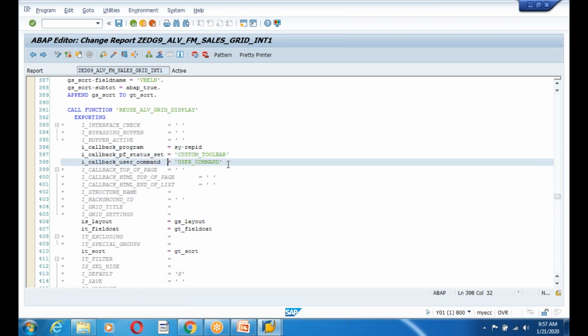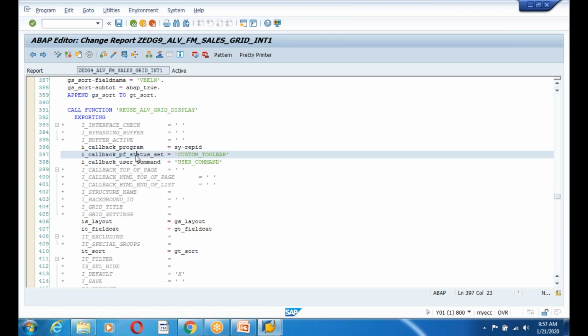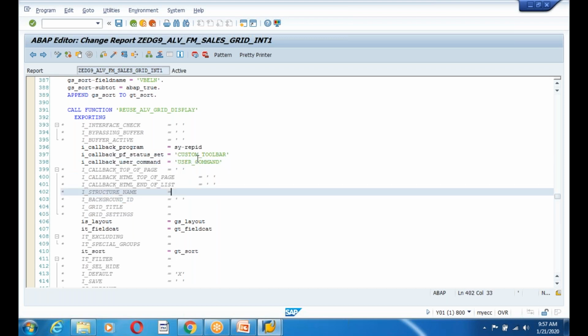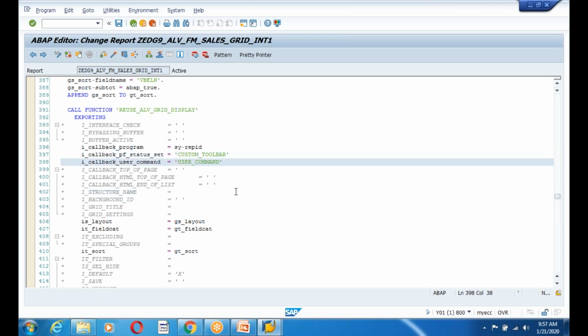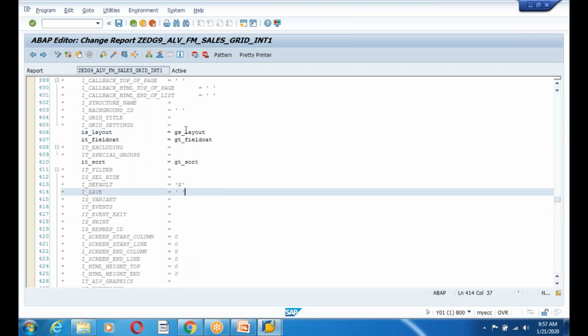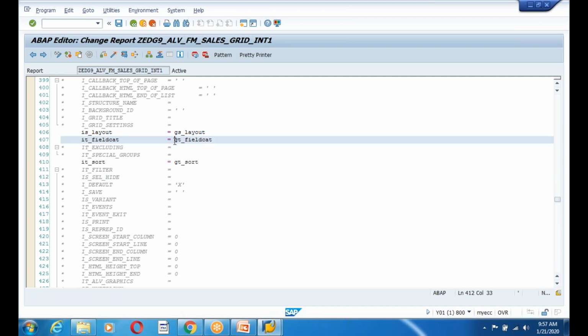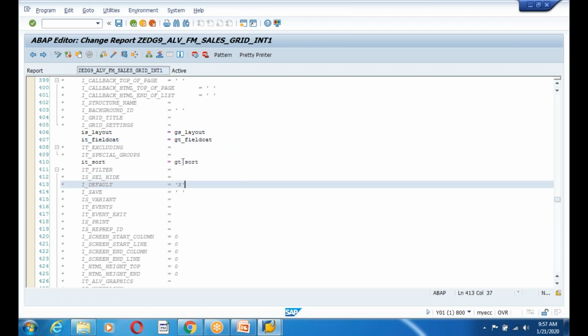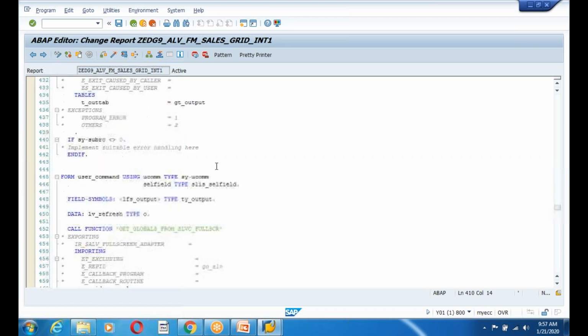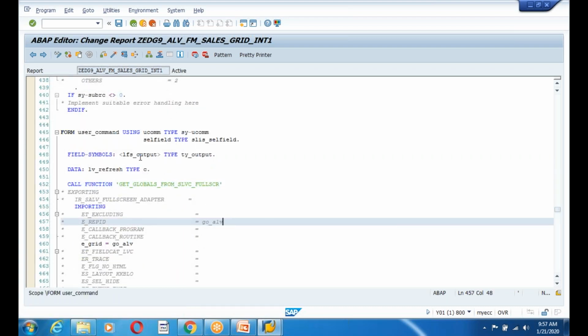So here we have also used two other parameters, PF user set. This is the parameter which we use to set our own custom toolbar. This is the parameter to provide interactiveness, user command. These two are subroutines, and we have defined the subroutines and also layout. Suppose if you want a striped pattern, we are going to use the layout, and here we are passing the GT_FIELDCATALOG. And suppose if you want subtotals, we are going to use sort. And here you can see user command.